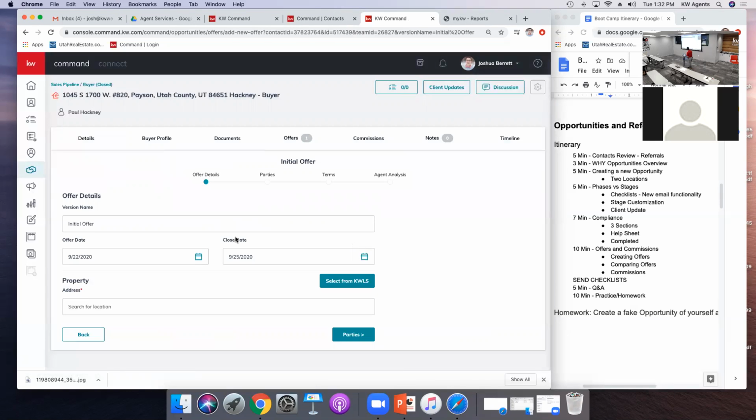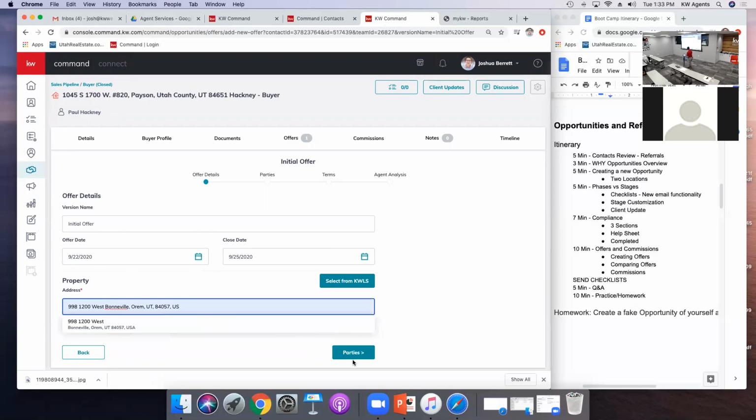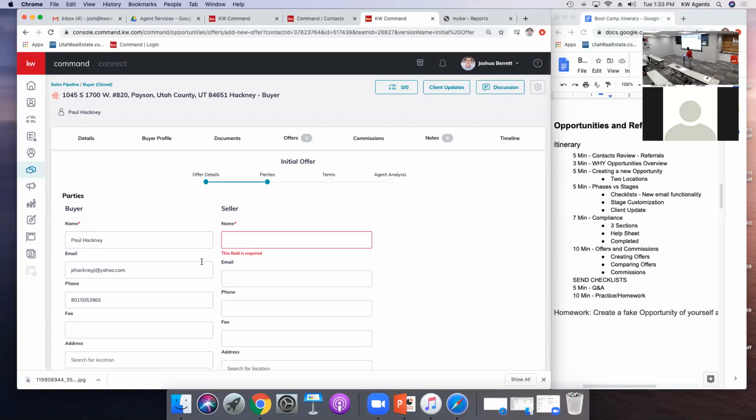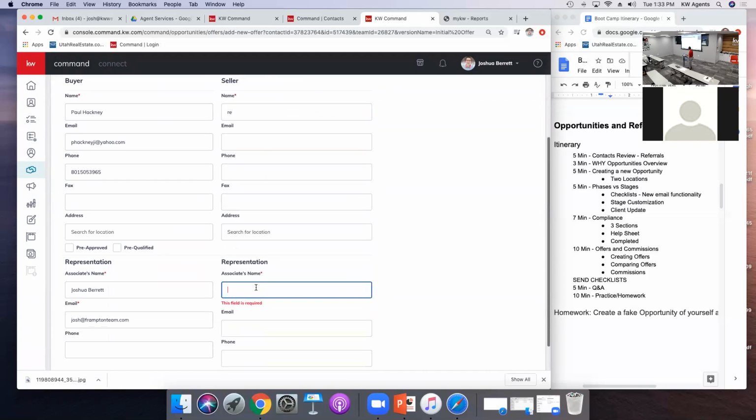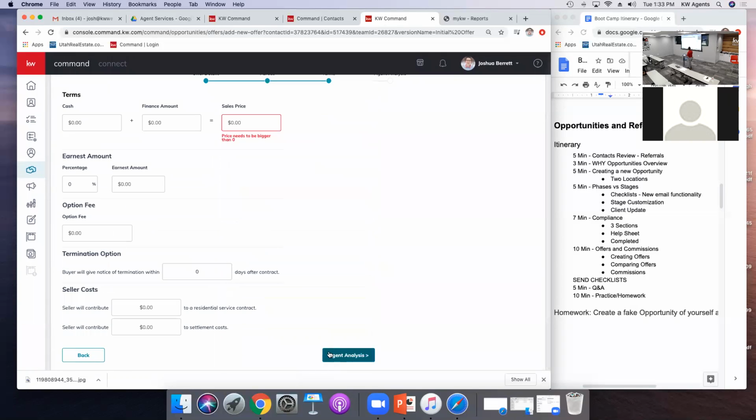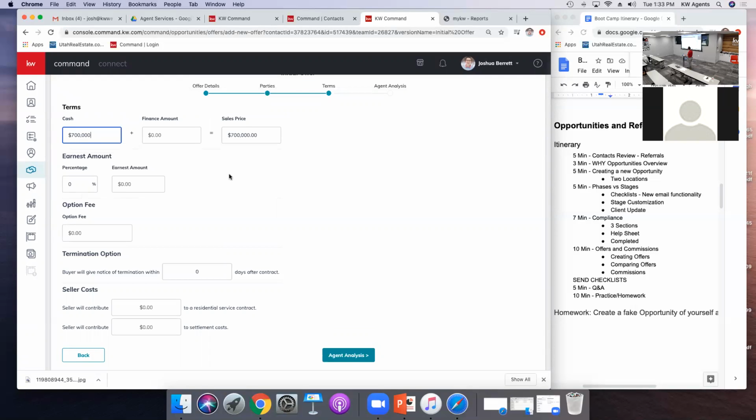Create offer. You'll go through here, fill out the details of the offer. This is the date, here's the close date, this is the address, we'll throw that one in. Parties, this is who represents the seller, this is who represents the buyer, this is the associate's name for the seller. This is how much the house is worth. I always just put cash. You don't need to divide how much of the purchase price is cash and how much is loan, because most people fake those numbers anyway. So we'll say it's 700,000.